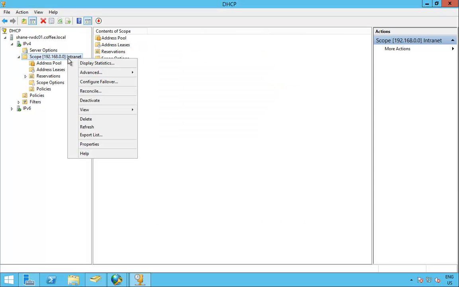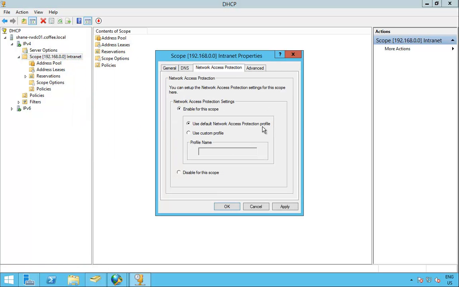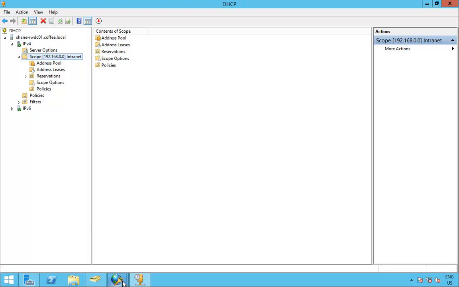This is what I'm going to do. I'll take a look at this one scope that I want to enable it on, Network Access Protection, and I will enable that for this scope. And it says use default network access protection profile, or I can use a custom profile and give it a name. Whatever name I write in here for the profile name is the name that has to match in the Network Access Protection console. So I'm going to list Intranet as my custom profile name with NAP enabled for this specific intranet DHCP scope. So I say OK to that, and that's it for the DHCP side.